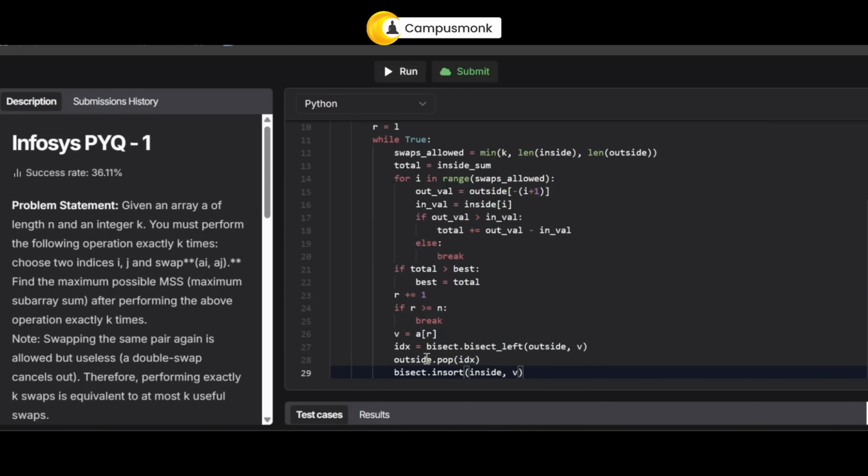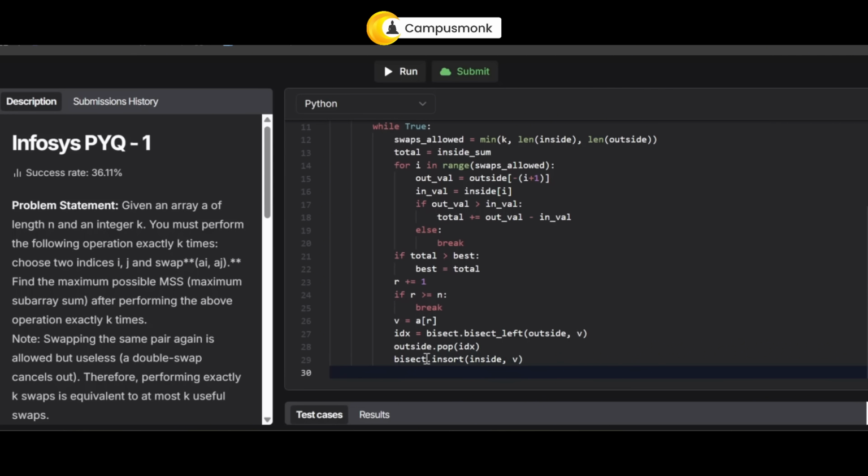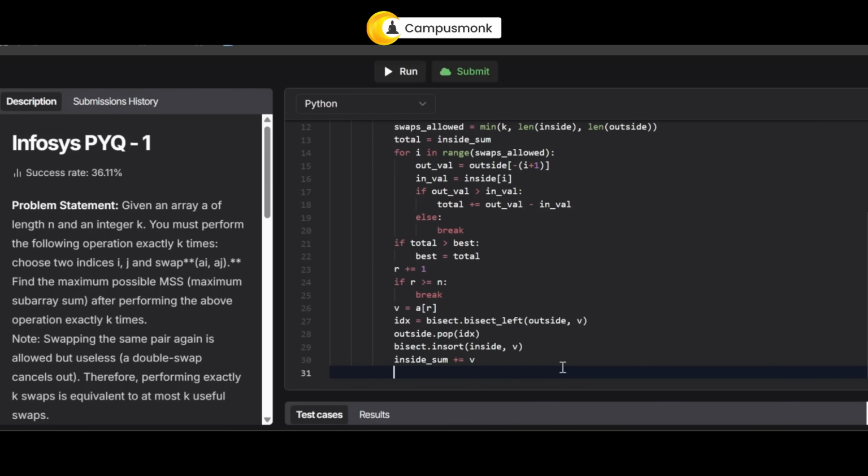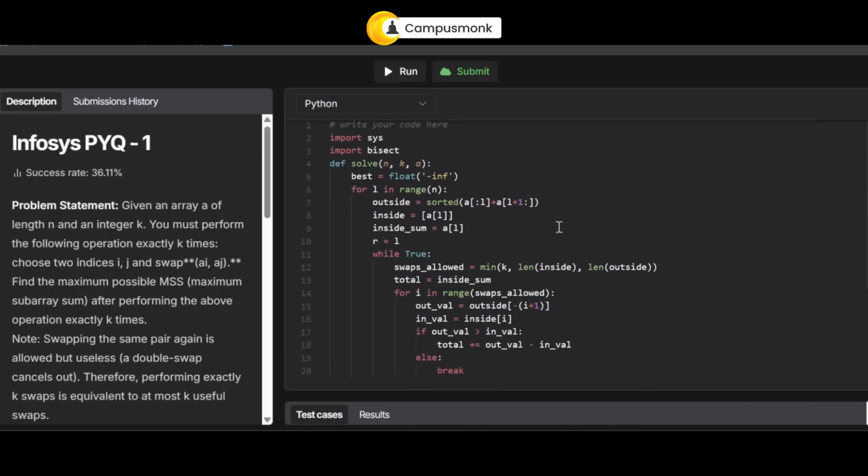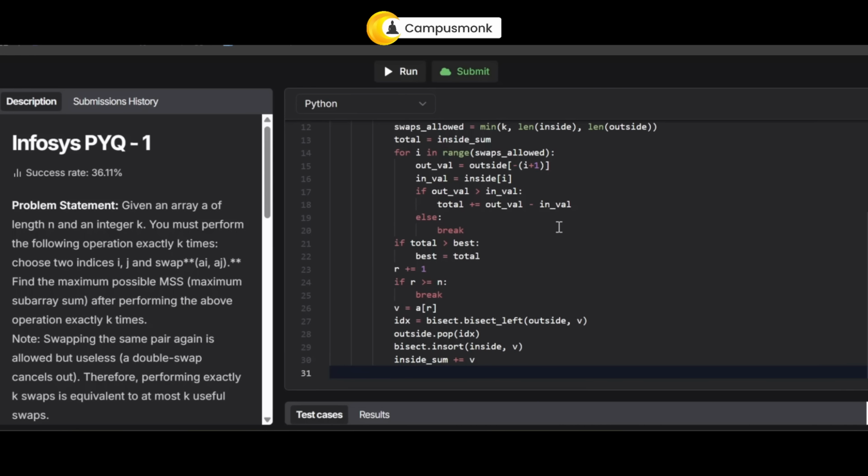So this is the complete subarray, the complete array that is there. Once this is done, you need to update the running sum. So again, inside sum is equal to inside sum plus v. Okay, so you can just come out of this entire function and return best, because that is your answer.